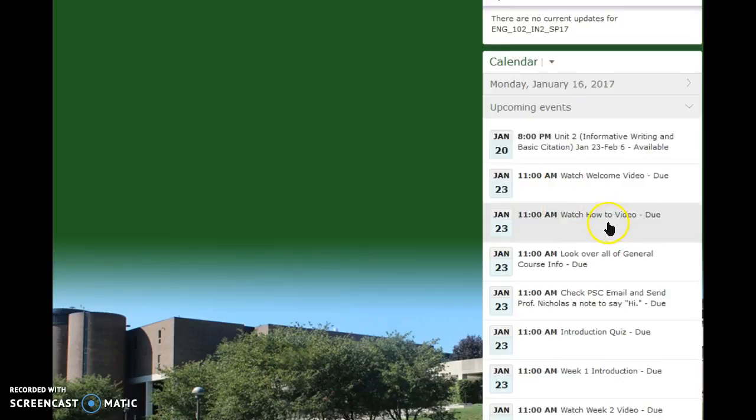And then the calendar will be here as well. You'll see some things that just say available. All that means is it's now accessible to you. So the first thing that's going to happen is Unit 2 is going to pop open on Friday. But we'll talk about that in a second. Otherwise, if it says due, that means you have to have it due by that day at 11 a.m. Expect 11 a.m. to be the due date time throughout the semester.